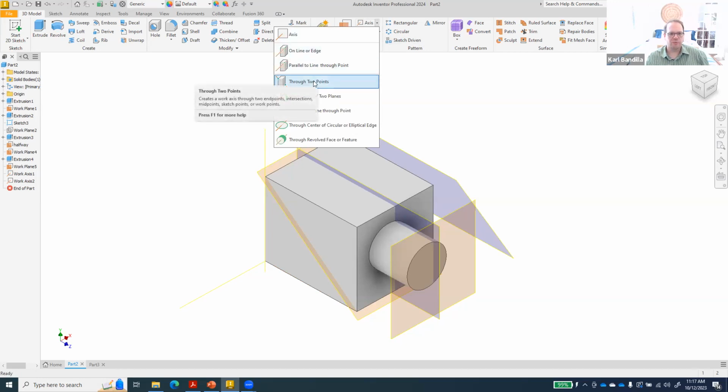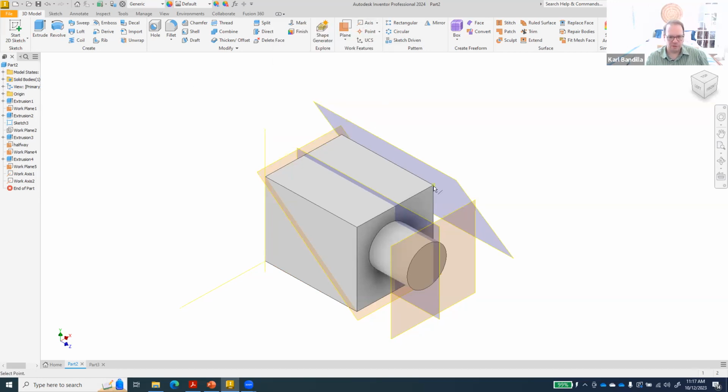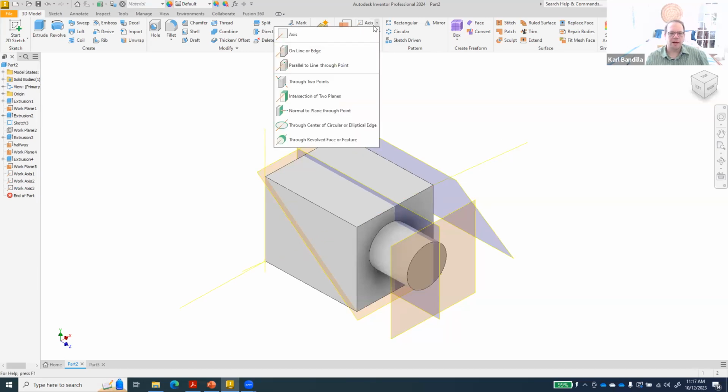I can have through 2 points, right? So I can have something that goes diagonal through my system, for instance. It's kind of hard to see. There it is. And I think those are the ones that I use mostly. There's a couple other ones, but again, you can.